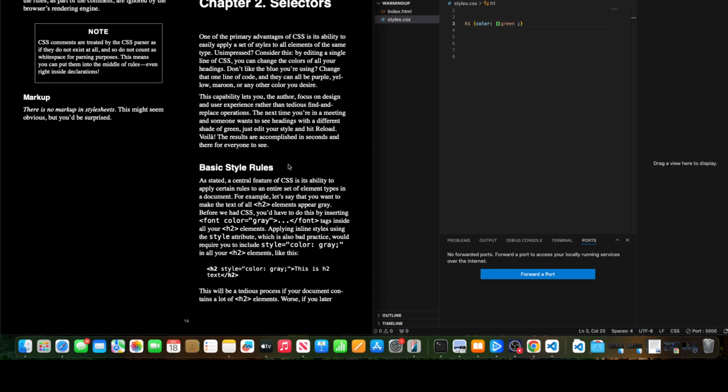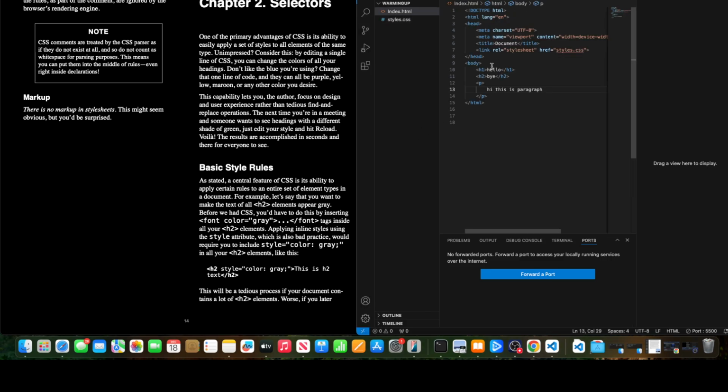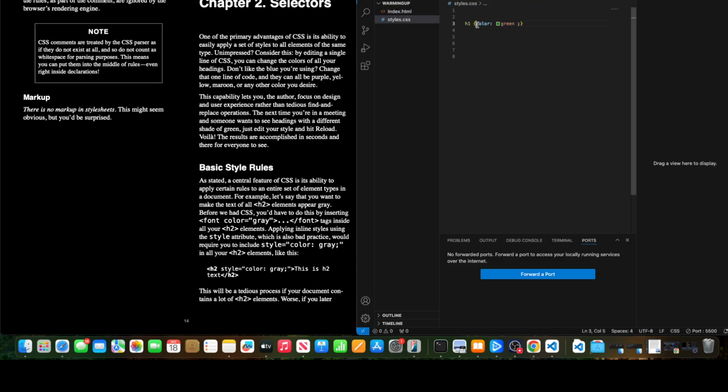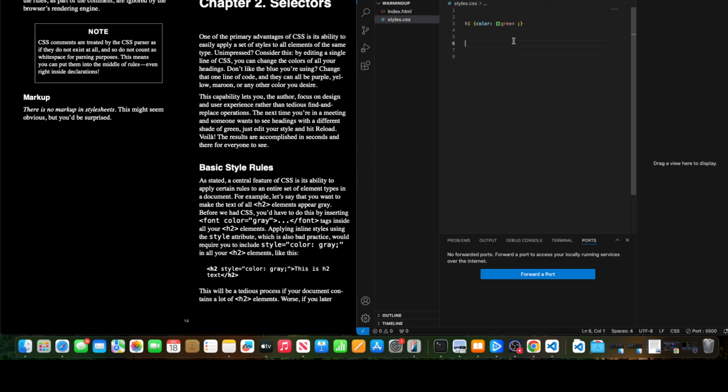Now there are ways in which we can use selectors to avoid this. Using selectors, we can specifically identify which element in HTML we want to apply the style to. For example, here we are applying it to h1 by specifically saying only make h1 green, and again we can make the paragraph specifically blue.